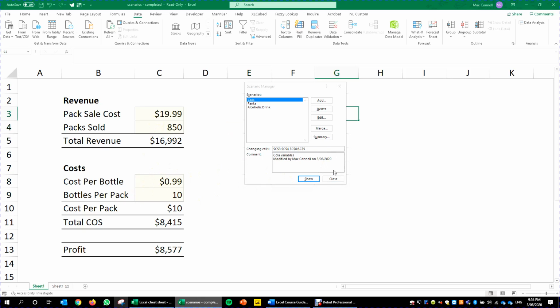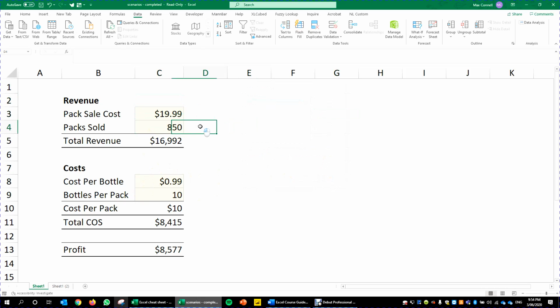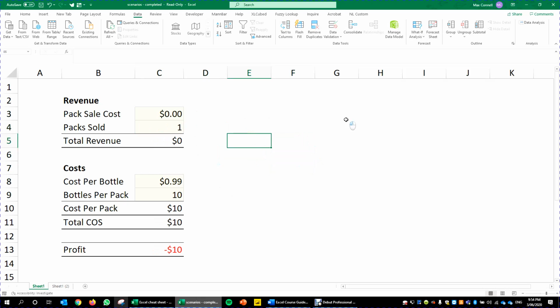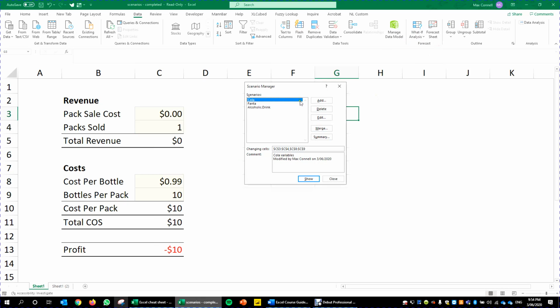So you'll see that this is now updated over here. So let's say I accidentally close out of this and, oh no, I've lost my values. You know, I can type over the top of this and say 0, 1 and so forth. But let's say I want to bring back the Coca-Cola after making these changes. Let's go back to Scenario Manager and then show, and all of a sudden my values are back. So these are never going to go away. They're all on the back end.